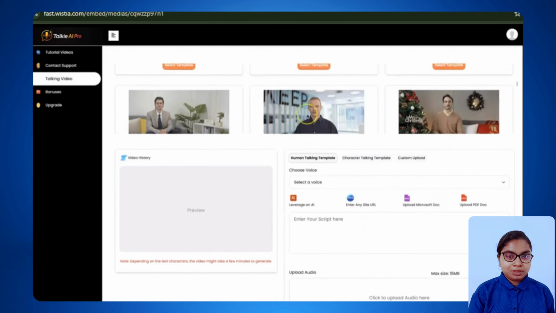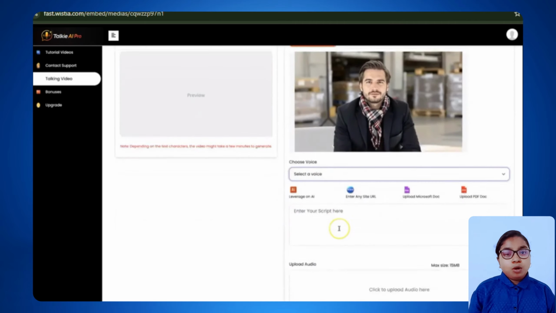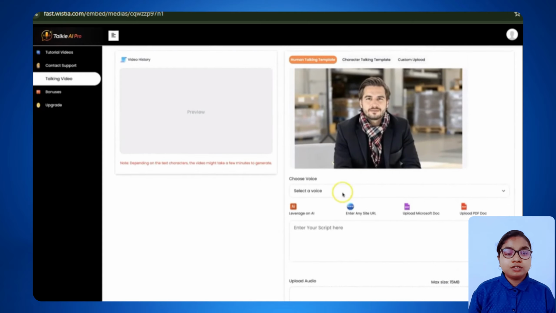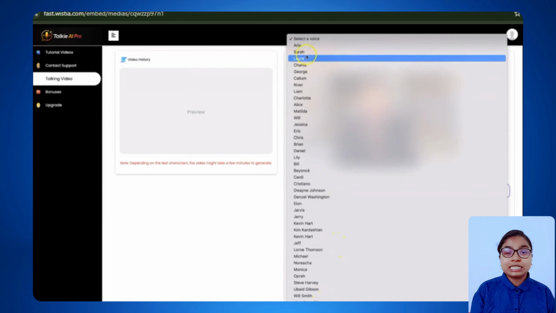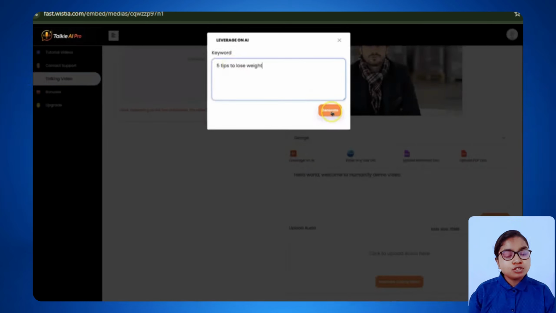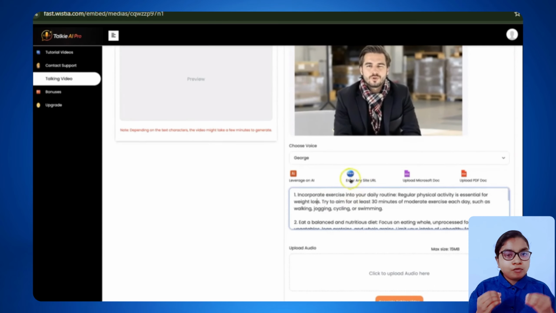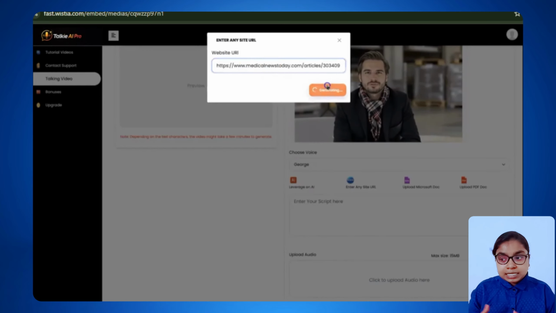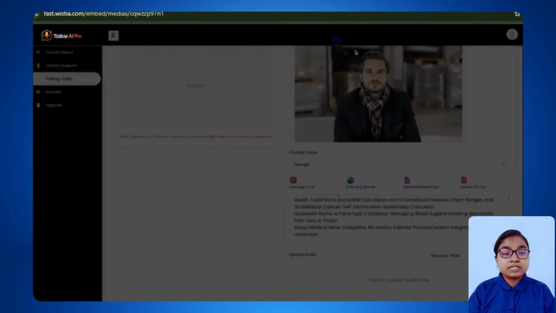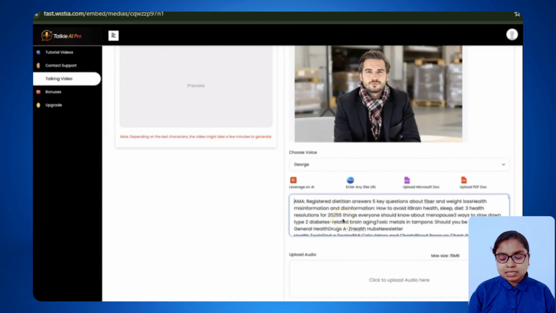Then comes the script. Now this is where it gets really interesting. You can either type out what you want the avatar to say, or you can just drop in a keyword and the AI will write the whole script for you. You can also paste in a website link and it pulls all the content from that page automatically. Or if you have a Word file or a PDF sitting on your computer, you can just upload that and it grabs the text from there. So there are a lot of ways to feed it content, which is great.